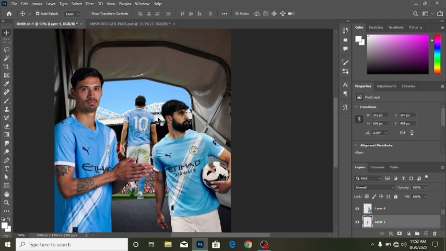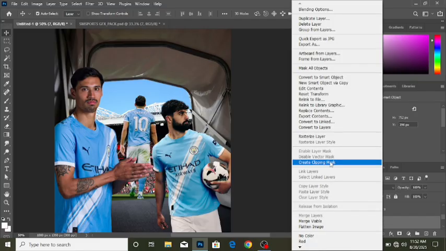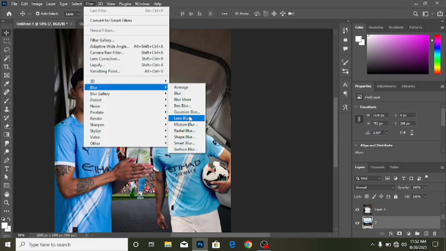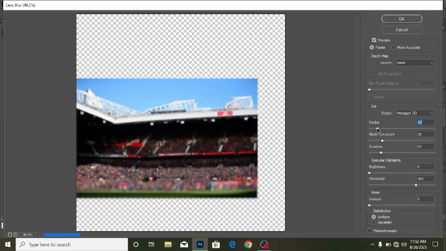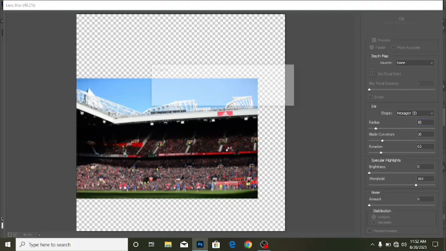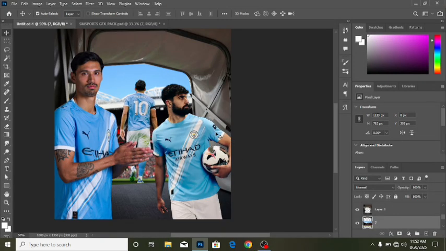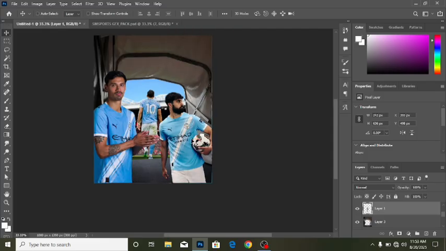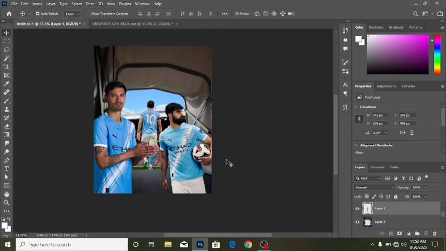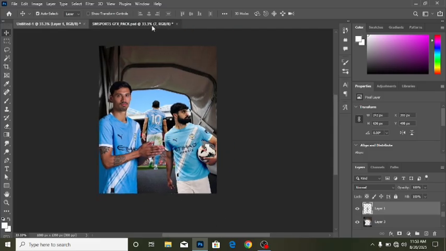So in a setting like this, the camera focus is definitely on the players, so we are going to be making that pitch blur. I will be going with the lens blur. Make sure the radius is not too much, so I'm just going to be going with 10. Yeah, like that. We have made it blur while it's not too much but still visible.